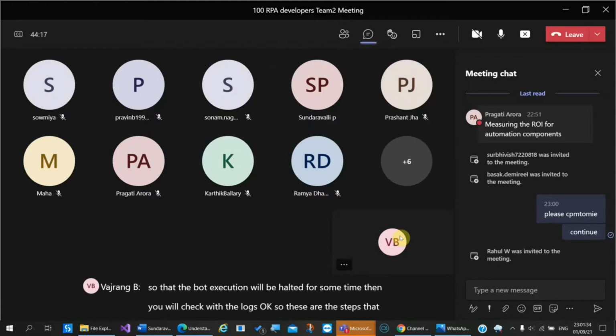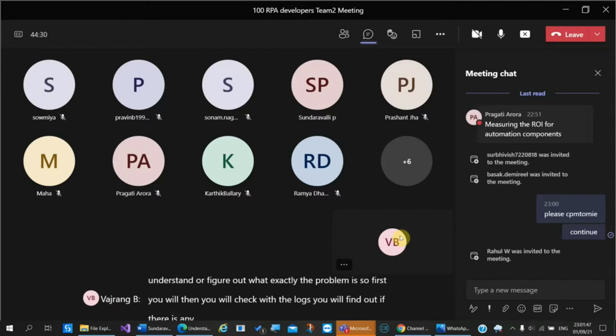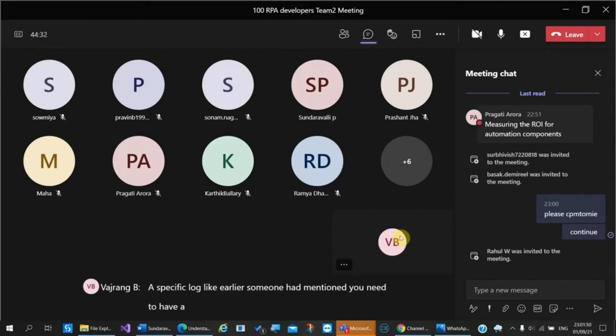You will not go ahead and check directly with the logs. Though you can check it, you will not be able to understand or figure out what exactly the problem is. So first you check the jobs, then you check the logs. You will find out if there is any specific log, like earlier someone mentioned. You need to have a specific log for each and every sub module as well.